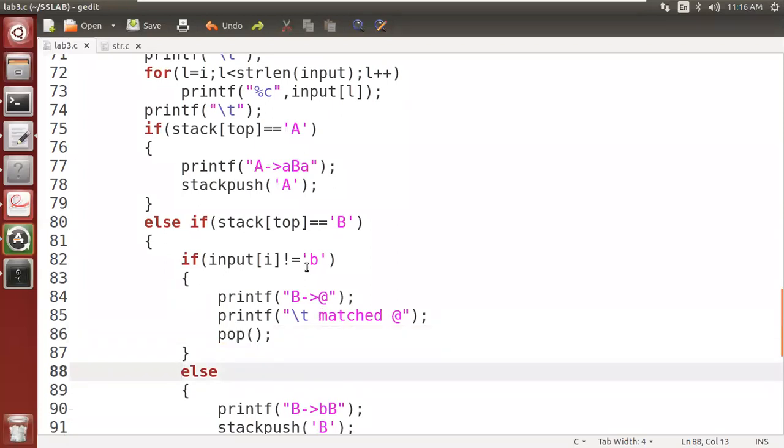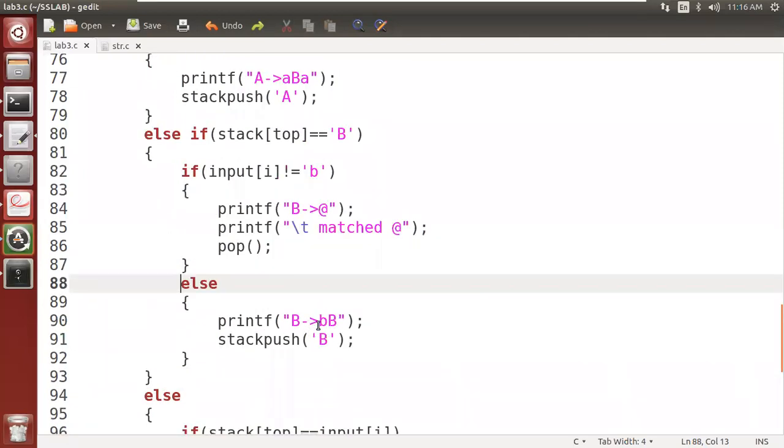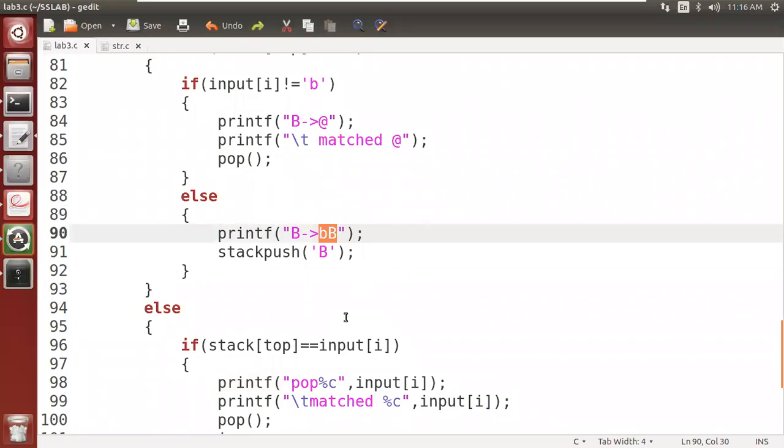Else, if it is not small b, then we are calling B produces BB, yes, and we are pushing BB onto the stack. Getting the idea? We are pushing BB onto the stack. These are the only two productions we are having, so it easily can be matched, right?